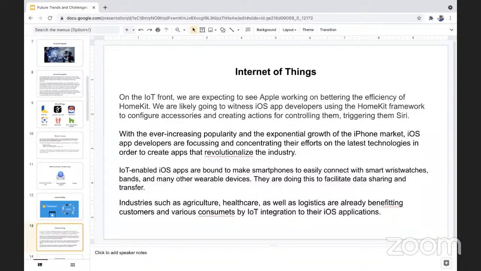So Internet of Things is nothing but one of the IoT fronts. We are expecting to see Apple working on bettering the efficiency of HomeKit. HomeKit is like a framework. It supports connecting with other devices. We are likely going to witness iOS app developers using the HomeKit framework to configure accessories and creating actions for controlling them, triggering them with the help of Siri.